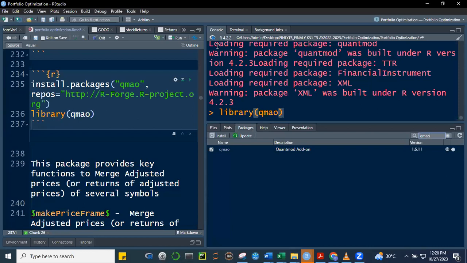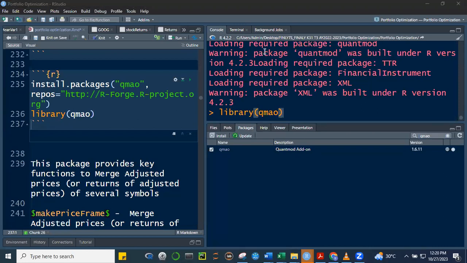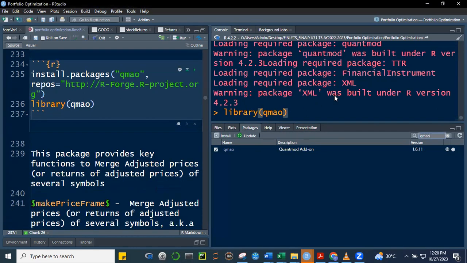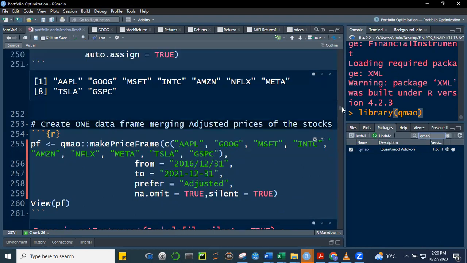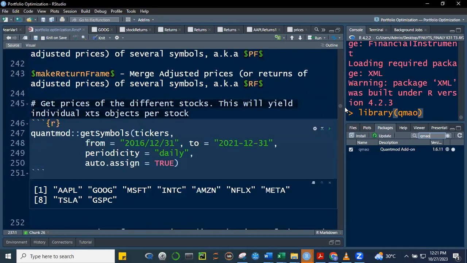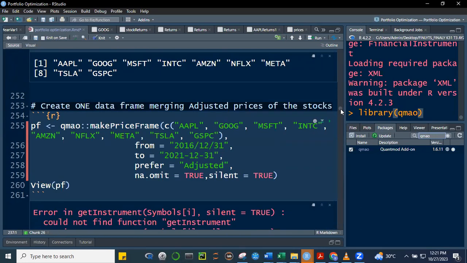Okay, I wonder if you're able to... loading pa rin. Okay, so on your own class, if it doesn't load today, I just want to show you how important this QMOU package is. Kasi si QMOU package, which is a quant mode add-on, pwede nating i-load yung mga stocks muna natin, yung mga assets natin, and then we can create a data frame of all the adjusted prices.